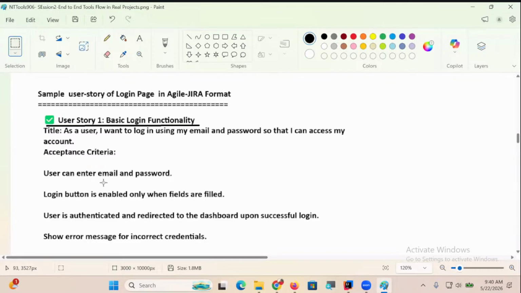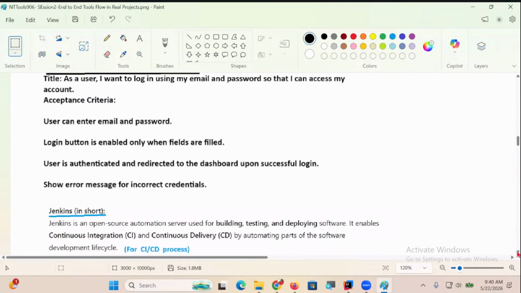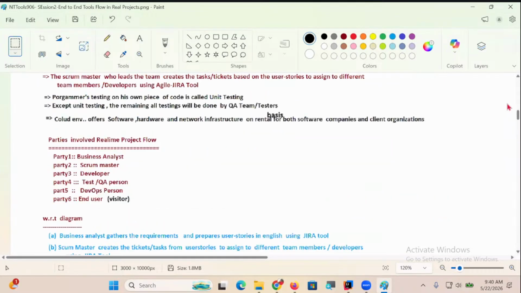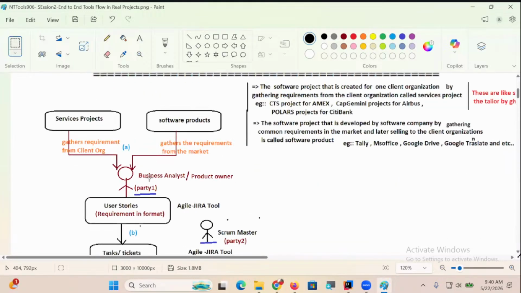Acceptance criteria: user can enter email and password. Login button is enabled only when fields are filled. User is authenticated and redirected to the dashboard upon successful login. Show error message for incorrect credentials. Okay, like these user stories will be prepared for every requirement, my dear.